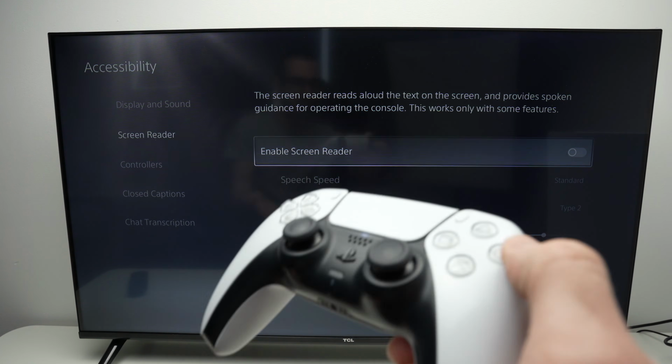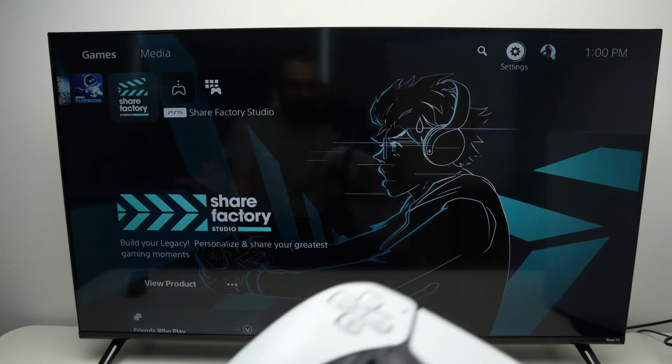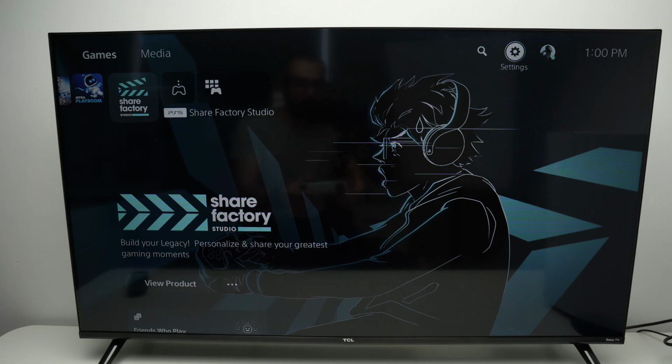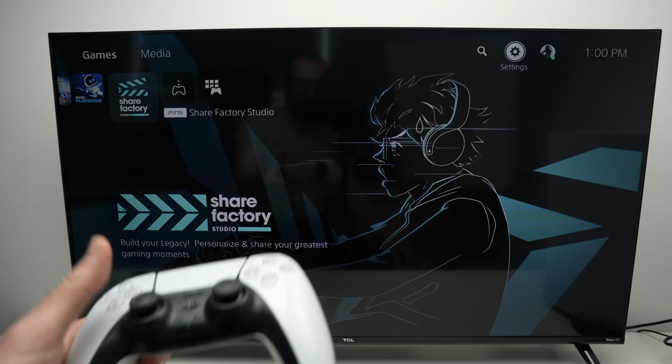Once this is done, you can simply exit these menus and keep doing what you're doing because the voice won't be heard anymore.